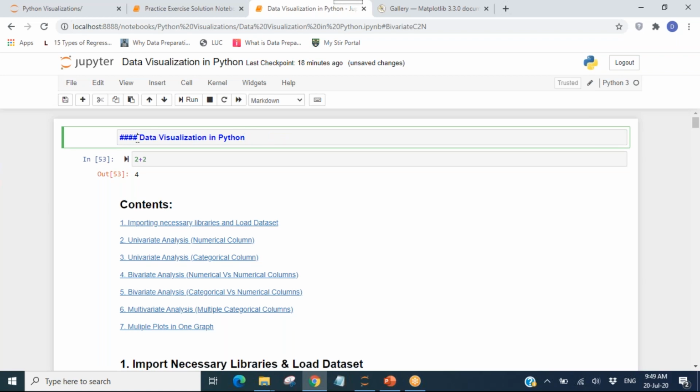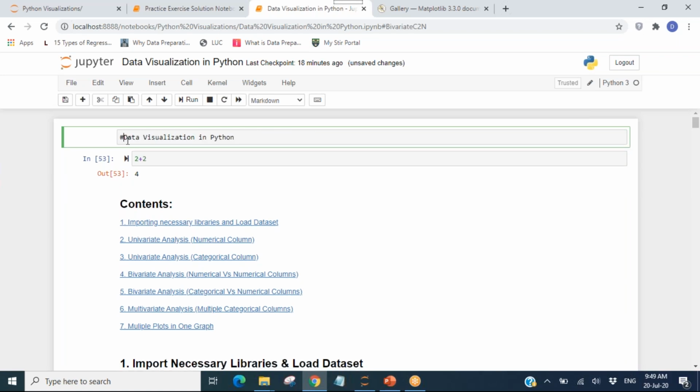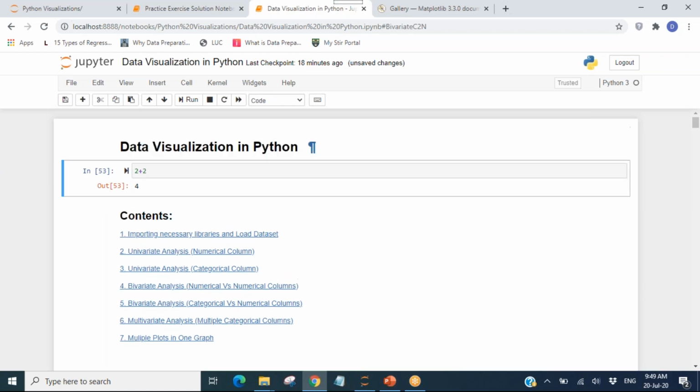So this is going to be my topmost heading. So therefore I just want to have it in the bigger size. So I use a single hash followed by a space. If you omit a space, it won't work. Okay, you have to have a space in between, and then press Shift Enter. Okay, so this is the title I want to give.